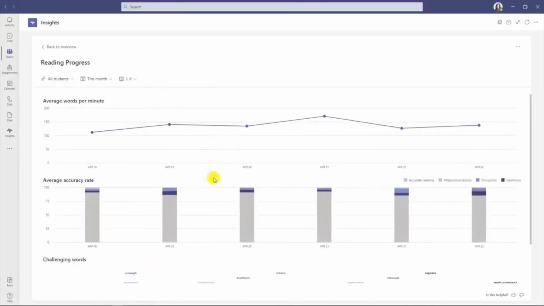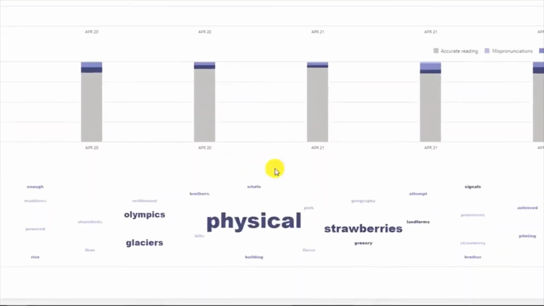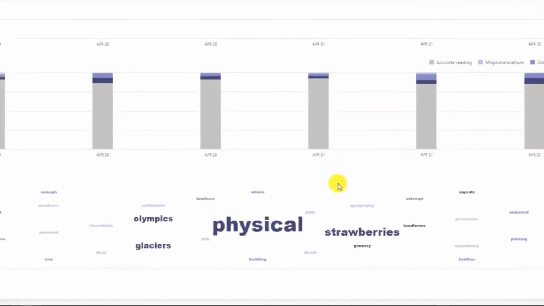The last area is the word cloud. So if I scroll down here, I can see the challenging words, and the size of the word here represents how many people had challenges with it. So if I look at physical, it looks like there were mispronunciations 9 different times. There are some other words like strawberries and Olympics that people are having challenges with as well.